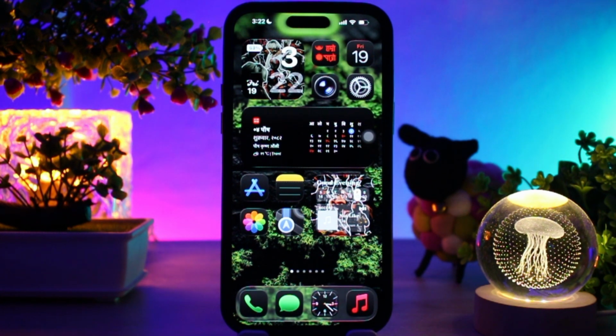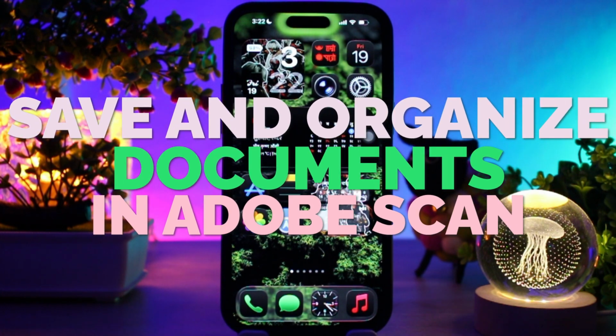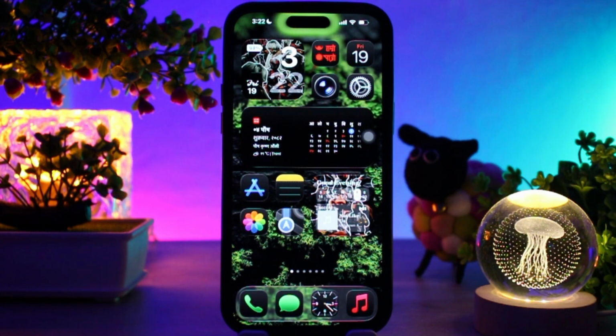Hope you are doing well and fine, and in today's video I'll be showing you how to save and organize documents in Adobe Scan. So without wasting any time, let's just jump right into the video, and make sure to watch this video till the end and follow the steps as well.